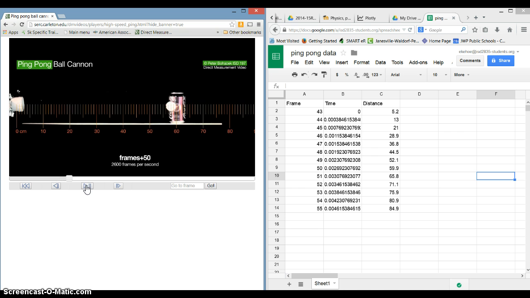So I can play it and it's in slow motion. I can also scroll through, and then most helpful is I can go frame by frame, and then they tell you which frame number you're on and then how many frames per second.